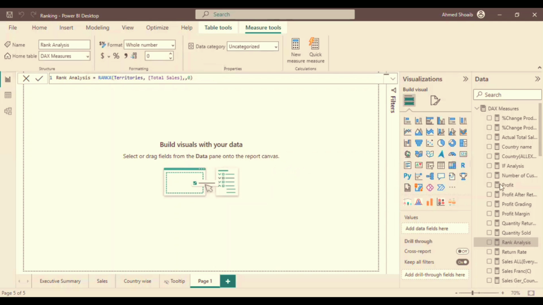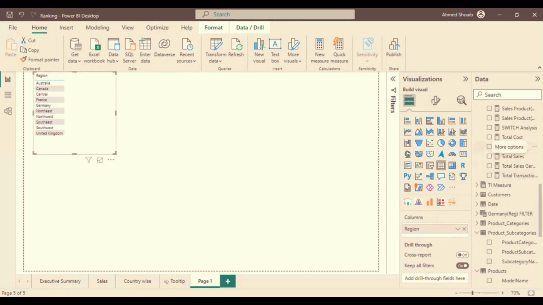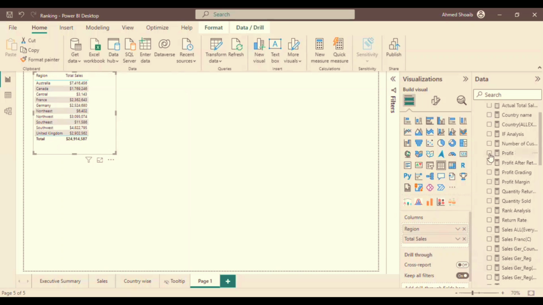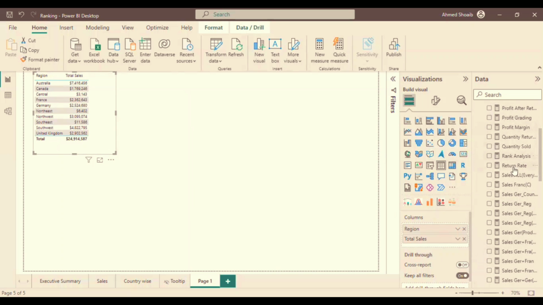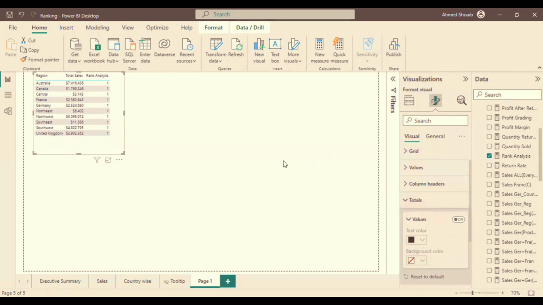What I'll do, I'll bring the regions over here just to plot up the things. I'll bring total sales over here, and now I'll bring the rank analysis. Let's see what we are getting over here. Here we go. I have the rank analysis. Just to avoid this total thing, I'm going to go for the formatting, and I'll turn off the totals.